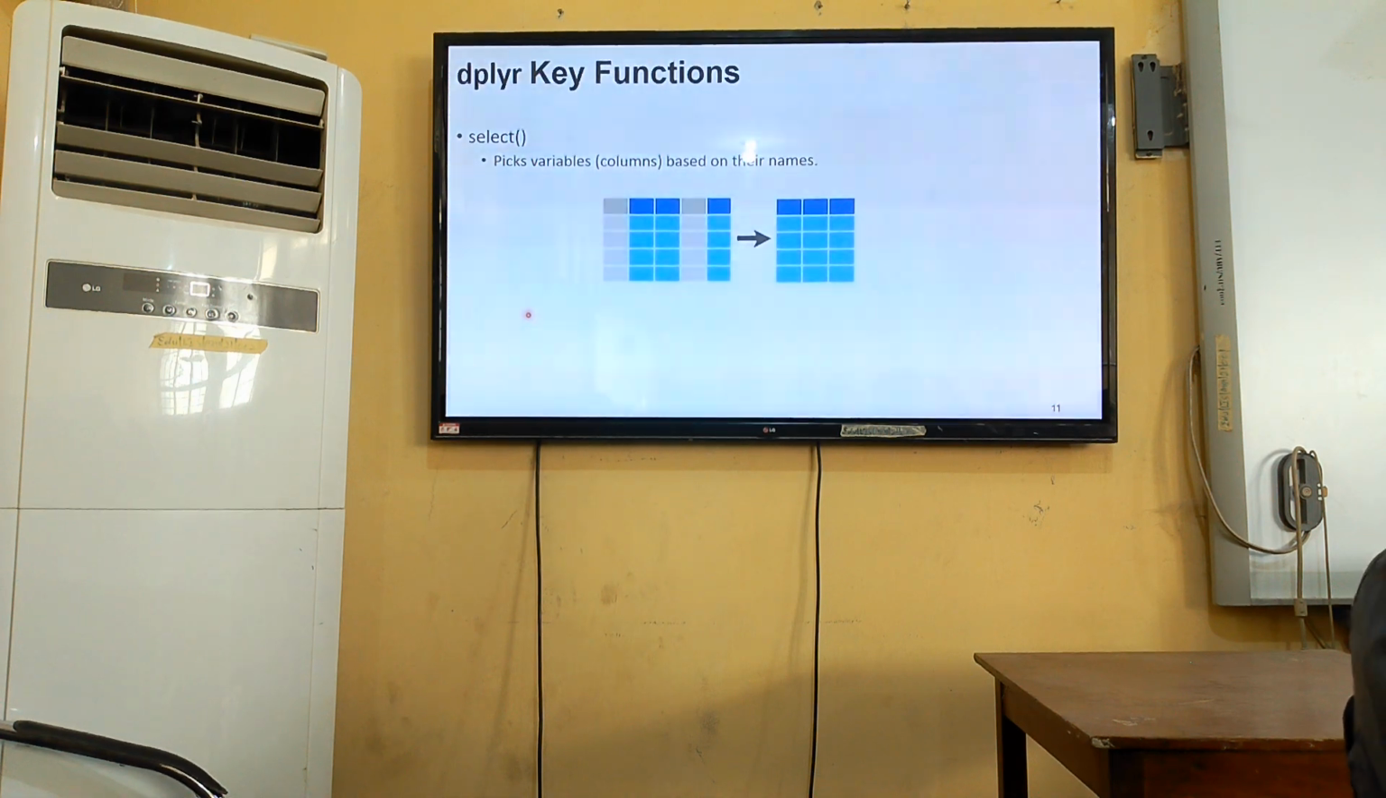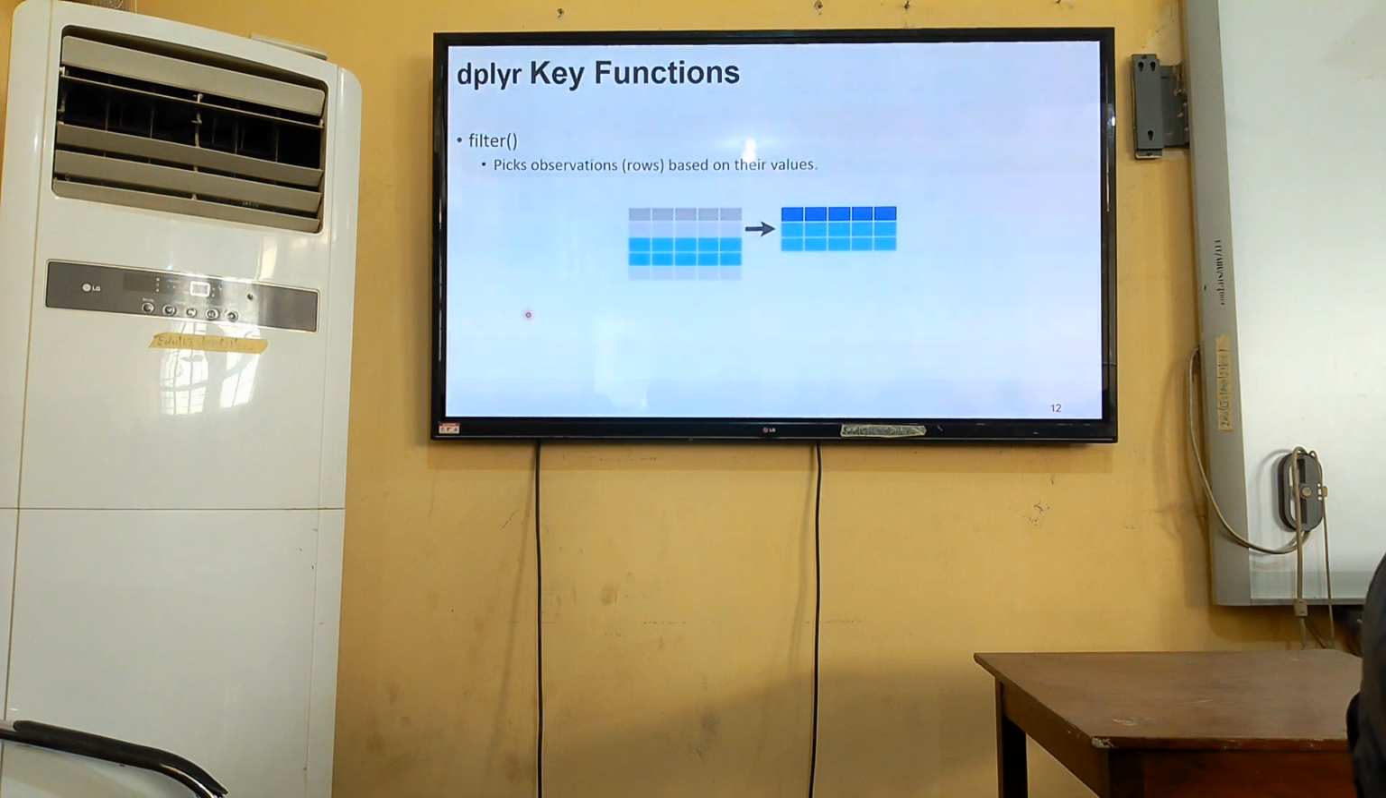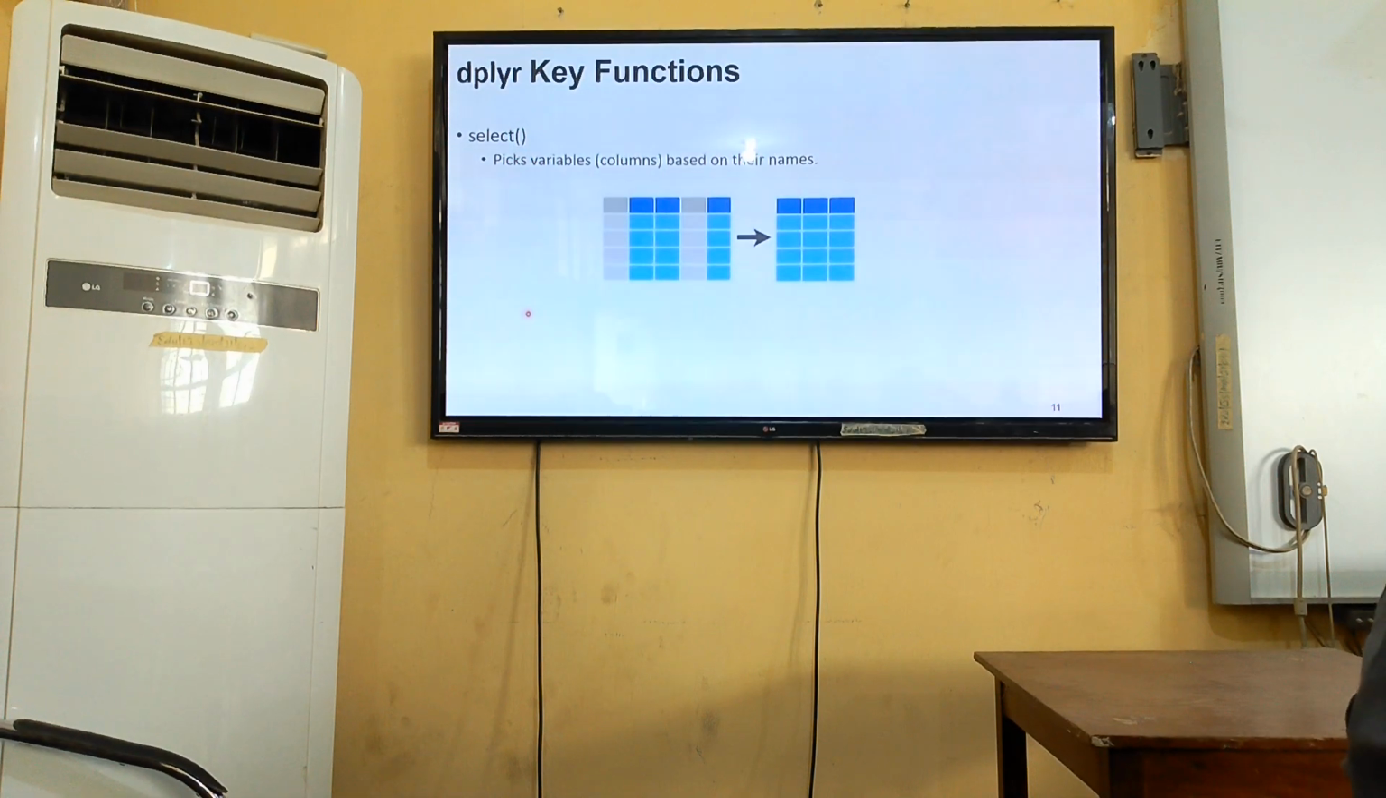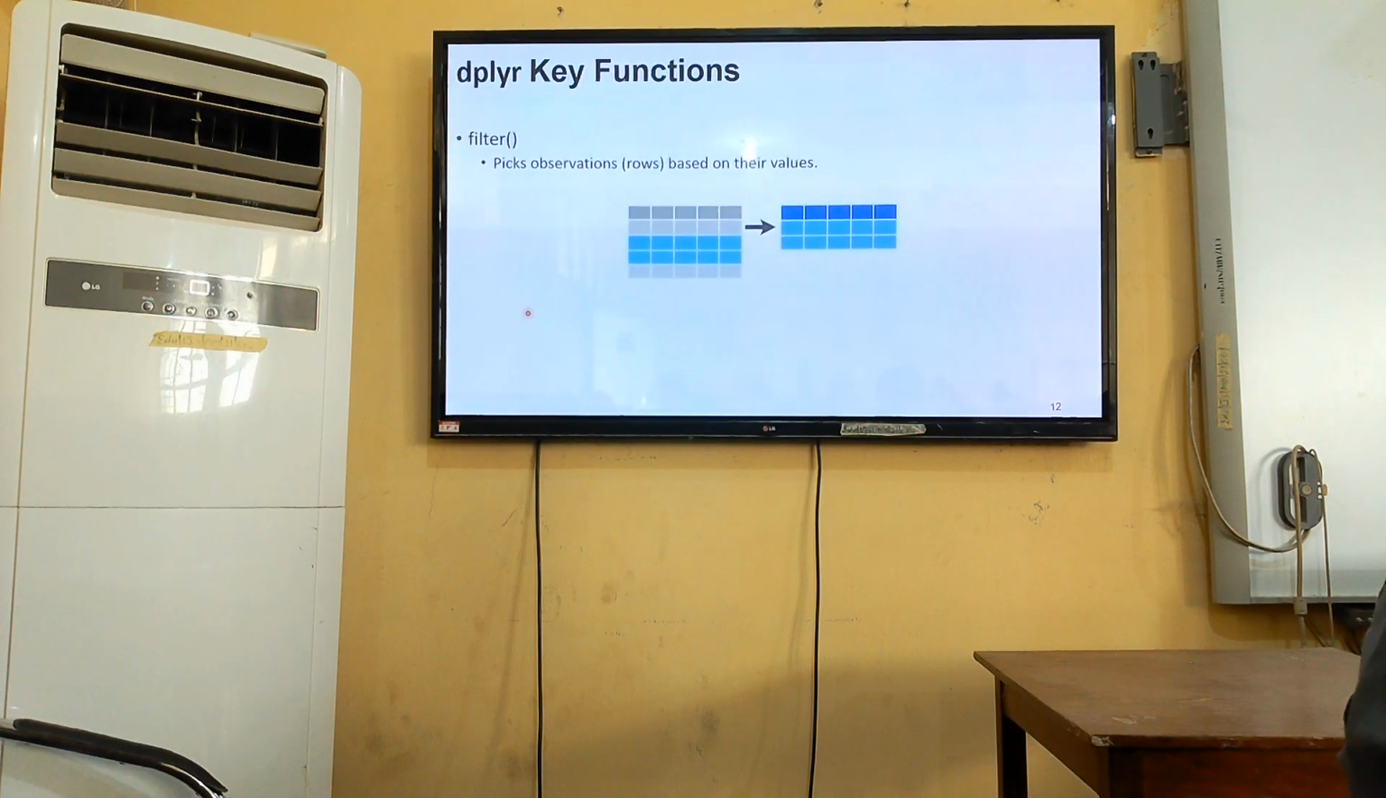Select picks variable columns based on their names. Filter will pick observations. You know the observations are the rows. These ones are the variables, and these ones are the observations. Filter picks observations based on their values. What we used to do? Okay, one is equal to this. Maybe $sign this is equal to this. Yes, it checks the rows.